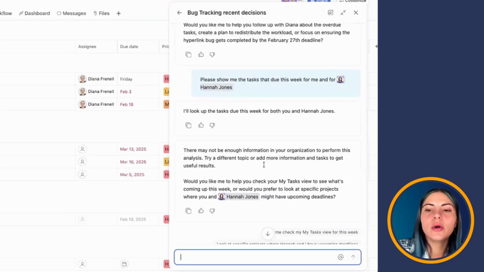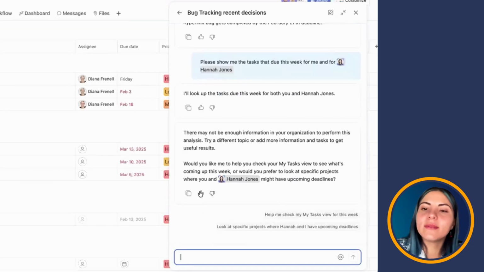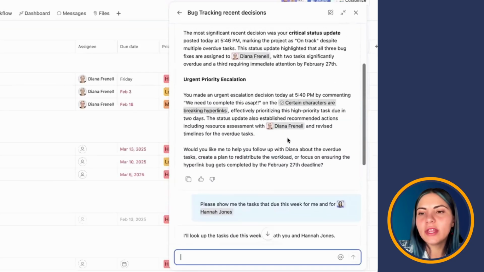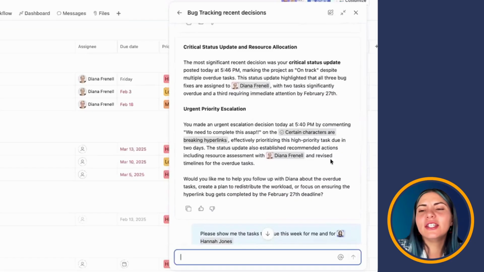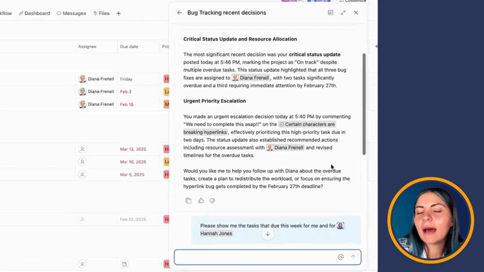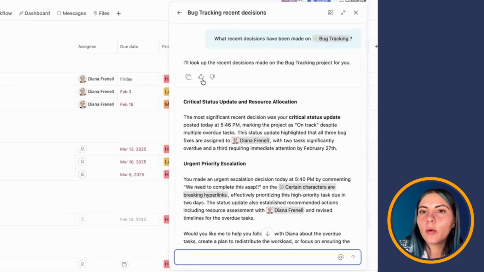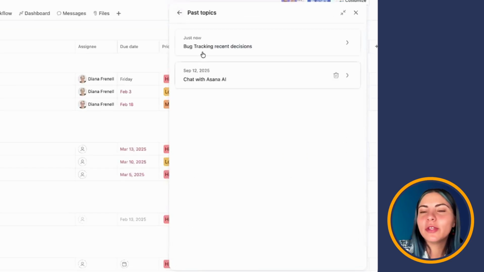Now, whenever they give you an answer, so for example, right now, it's saying there may not be enough information, so we can give it a thumbs down or a thumbs up if we are not happy with that answer. Most of the time, it should give you a good answer, but it can happen that it cannot access certain information, or that there is no more up-to-date information to use. But it's another great way to interact with AI in Asana in a fast way.